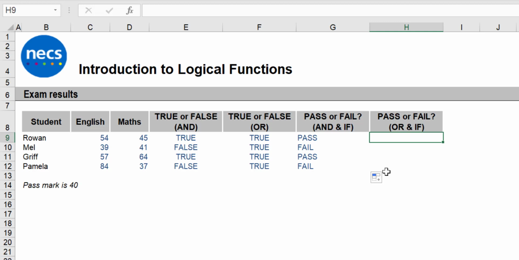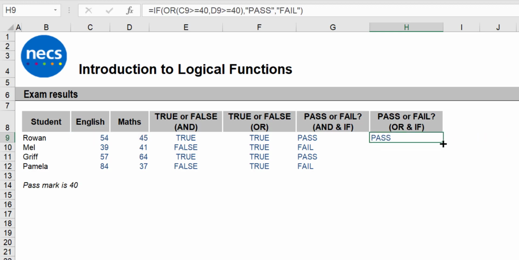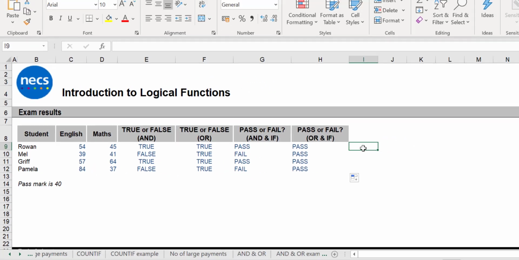The fourth example uses the same scenario as the second, except that again, pass should be displayed instead of true and fail instead of false. We shall use an IF function with the OR function being used as the logical test. After completion and copying the function down the remainder of the row, we see that all individuals are displaying pass due to at least one examination having a score of 40 or more.